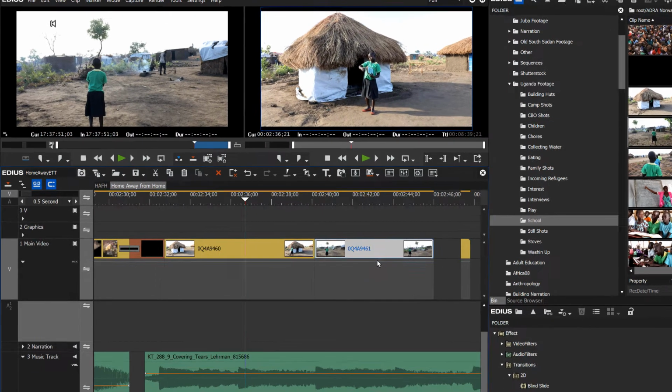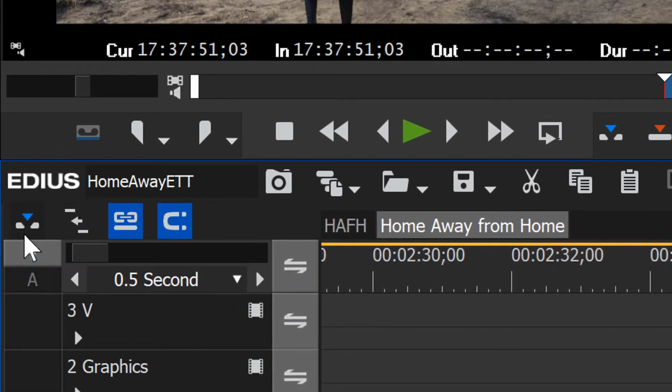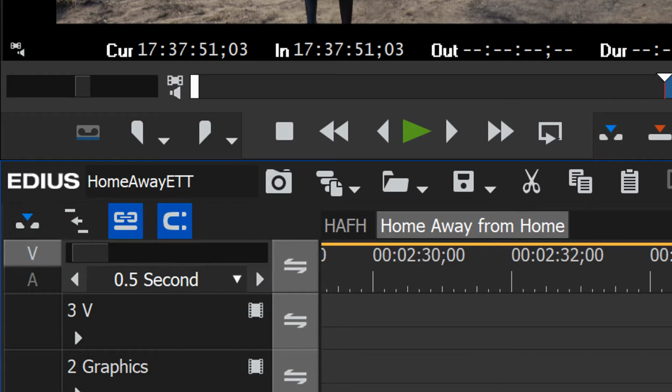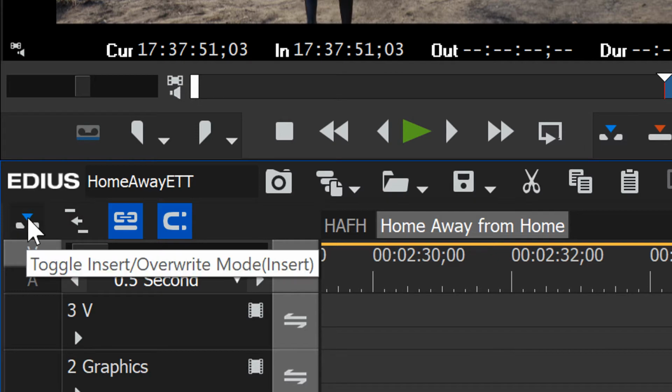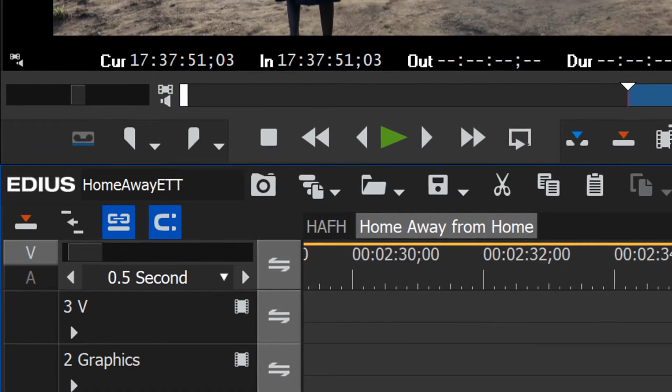Now this only works if we're in the overwrite mode. If you try and do this with the little blue button there, you're going to run into all sorts of problems. So if your timeline is not acting the way I'm showing you, it's probably because you haven't set this over to the orange and to the overwrite mode. Okay.